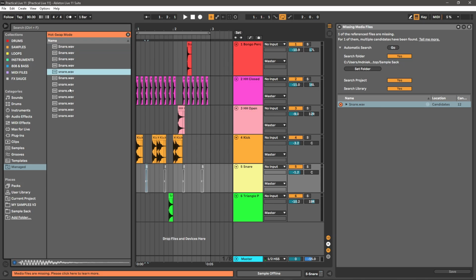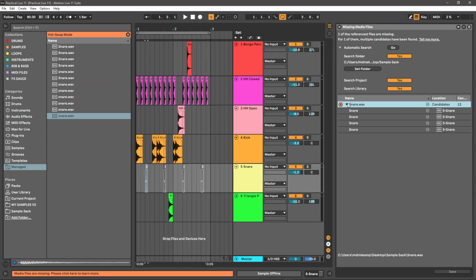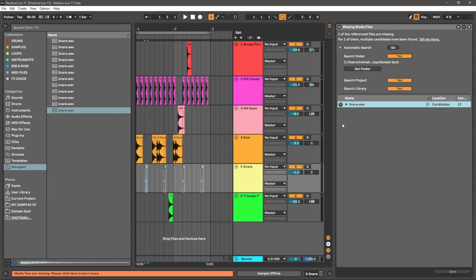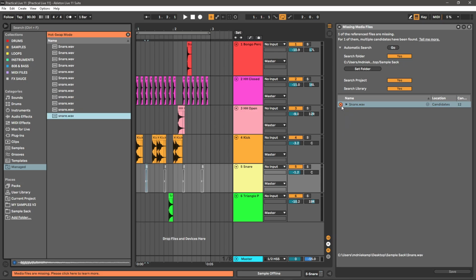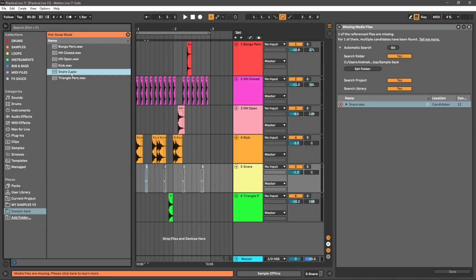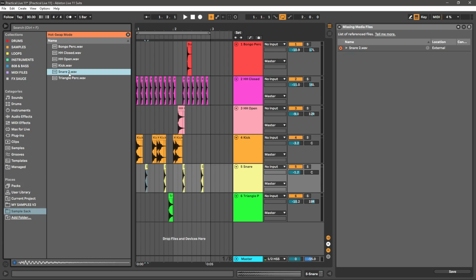It sounds like Live pulled a lot of these out of the library, and so it's not very accurate. And so, in my opinion, manually search is going to work a lot better. So we're going to hit this button, and that's going to put us in hot swap mode. You can see here in the browser it says hot swap mode. We are going to go back to our sample sack folder. This is our snare drum. We're going to go ahead and double click, and now our snare drum has been repaired.